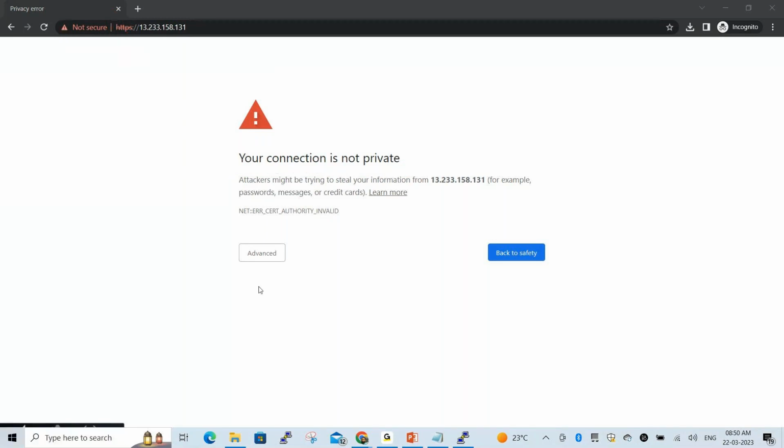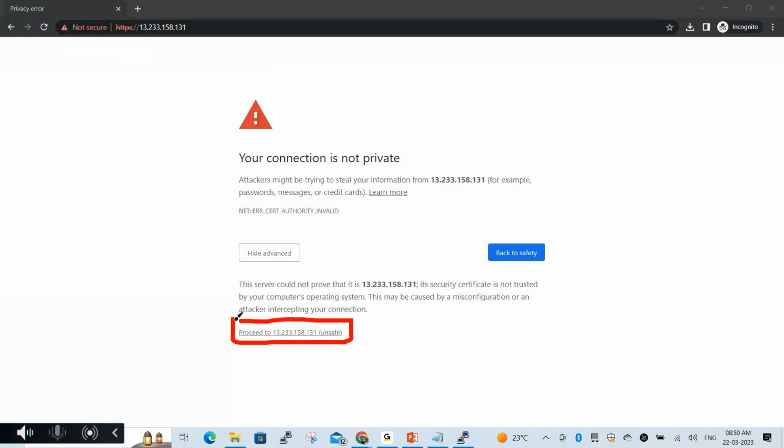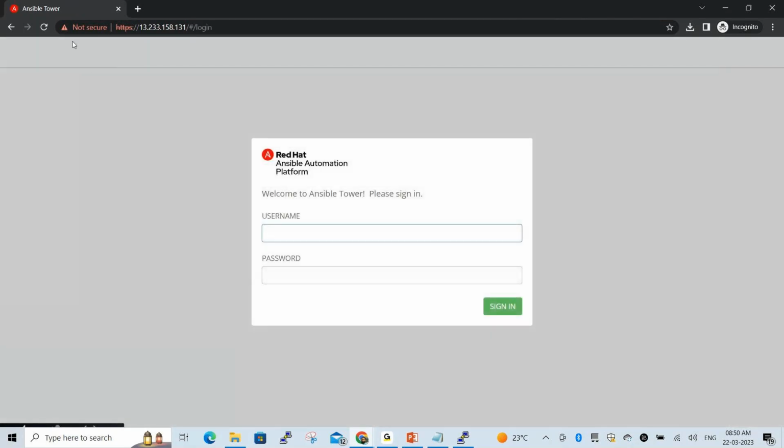I want to go ahead with advanced and there is an option to proceed with this IP address, unless I need to purchase an SSL certificate. I'm going ahead with proceed to this IP address, which is my AWS virtual machine IP address, where my Ansible Tower is up and running. If you focus, it is showing the UI and it is saying you have to provide a username.